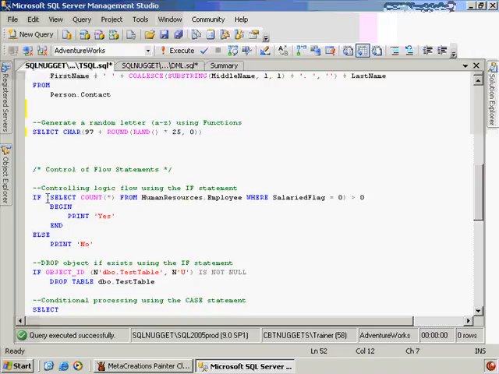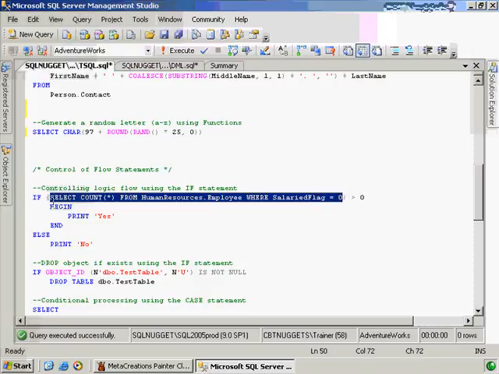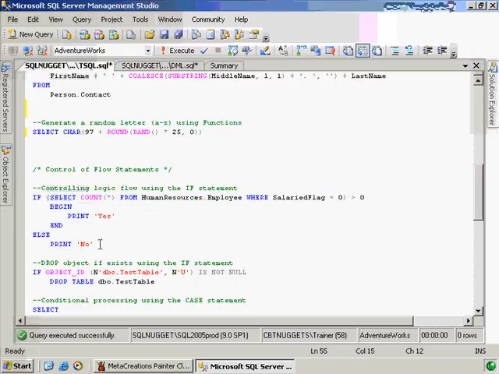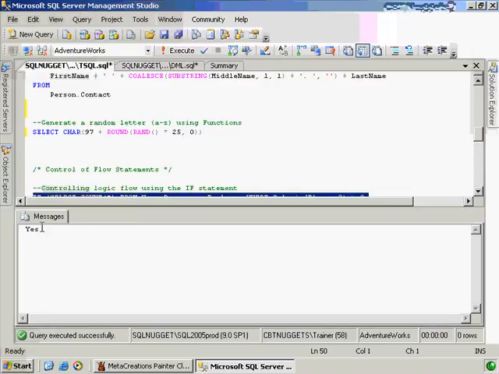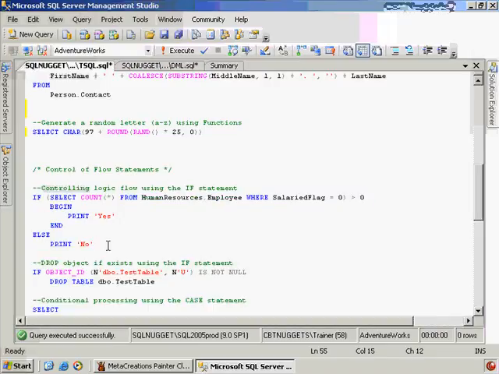And how this works here, we're using a subquery, which is inside of these parentheses here. We're saying if the results from this query are greater than 0, then run this block of code right here. Else, run this block of code. And all we're doing is grabbing a count from our employee table where the salary flag equals 0. So we're just saying, do we have any contractors currently available? If we do, it's going to print out yes. Yep, and we do. So the if statement is very simple to get the hang of.